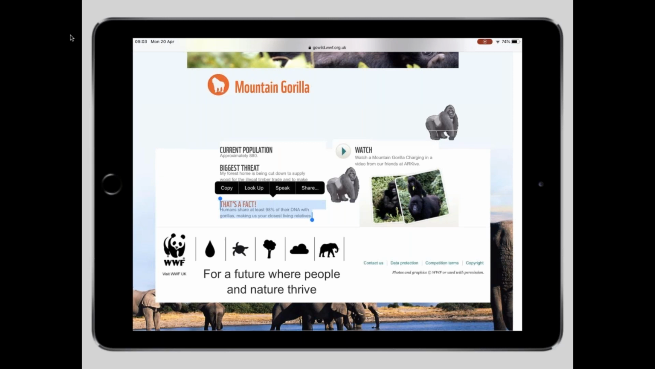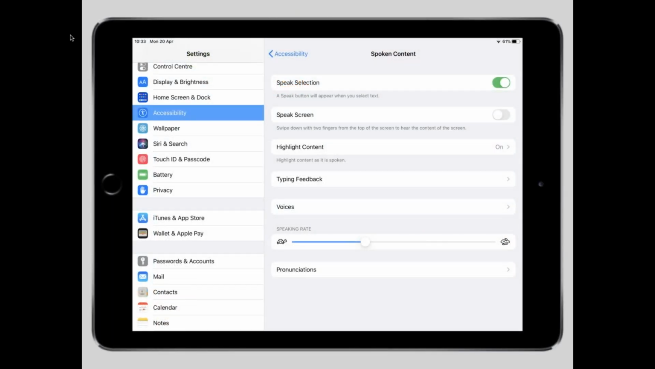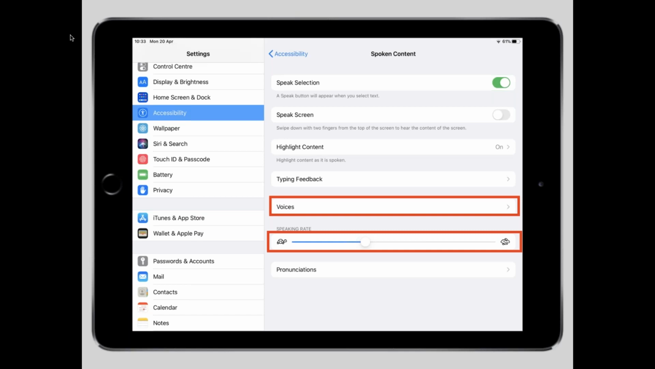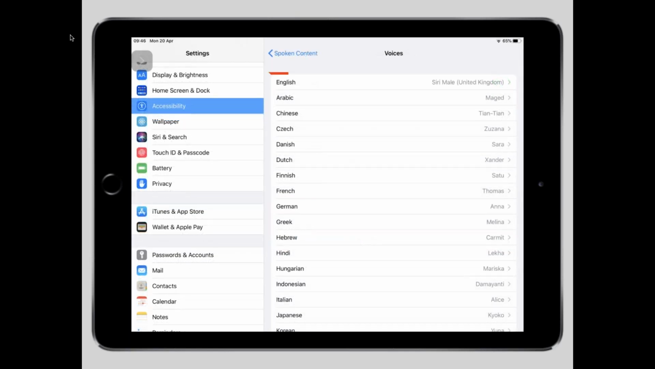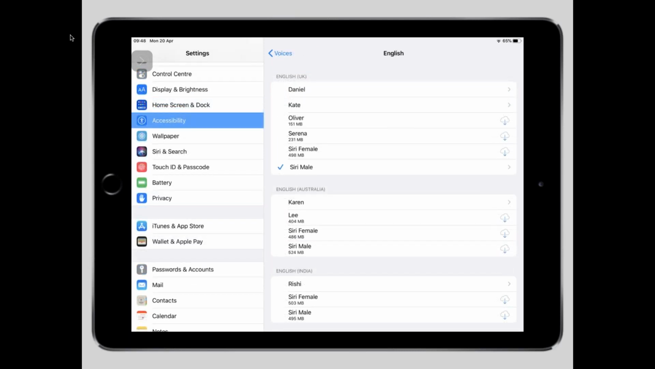If we head back into our accessibility settings, in here I can control the speaking rate. I can make the voice read out slower or faster by sliding that. Or in my voices is where I'm able to change male and female actors and accents.